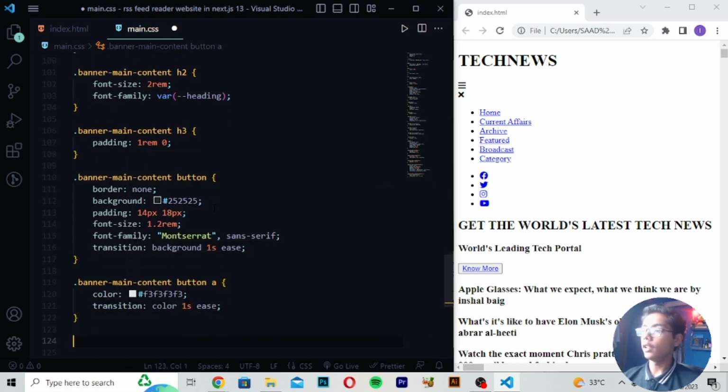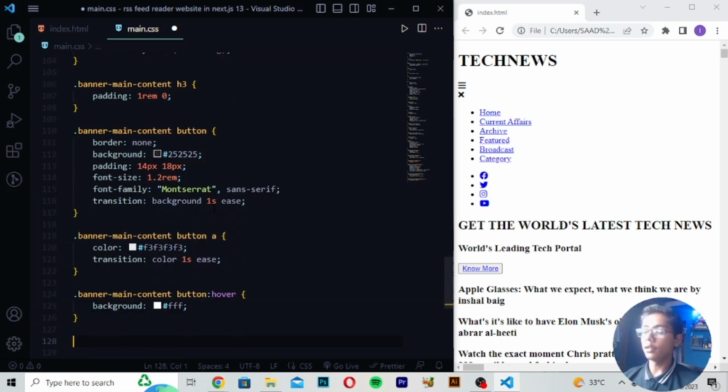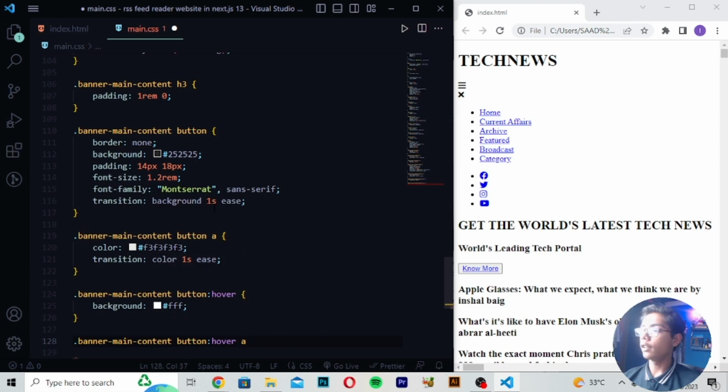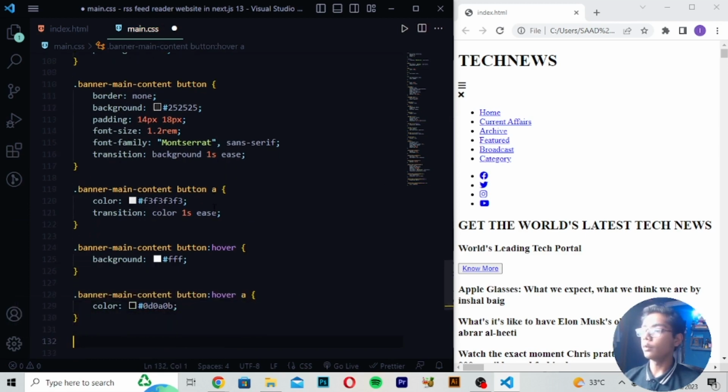Then you have to just write here banner main content, right here button hover, then you have to just write here background, which should be white, then you have to just write here banner main content, and then when you just written this, here you have to write hover a tag, then write here color, which should be 0D0A0B. Then you have to just move down right here current news head.